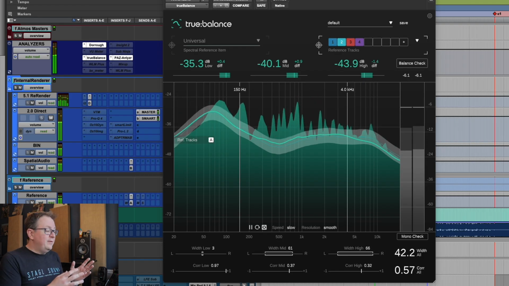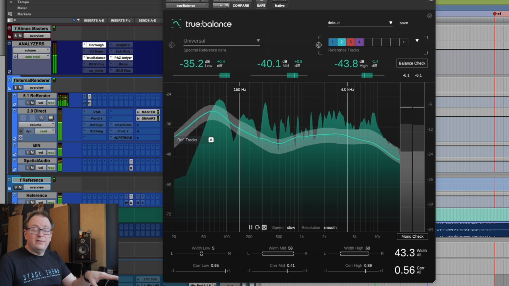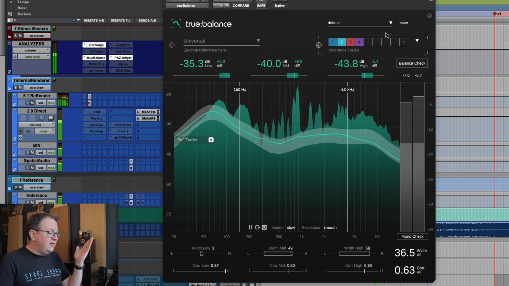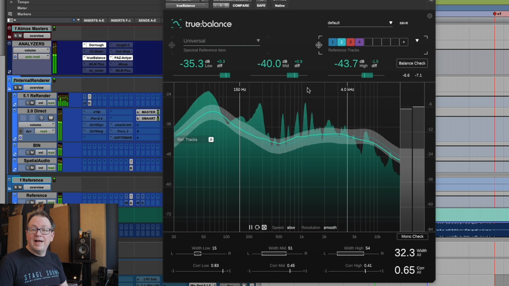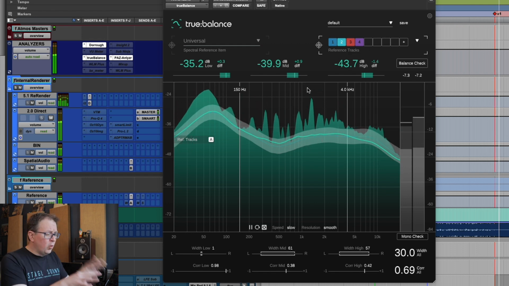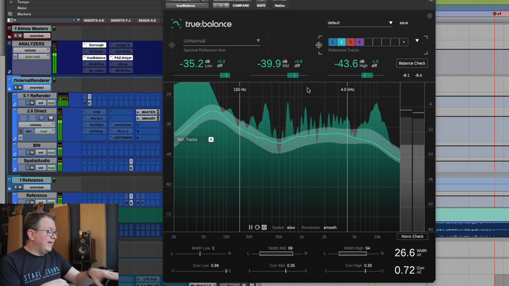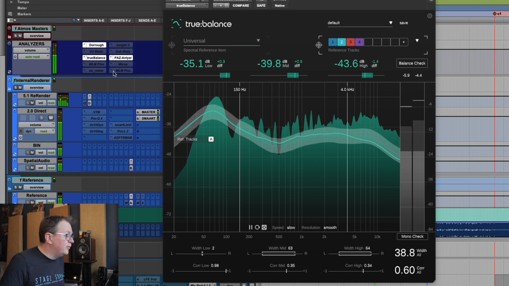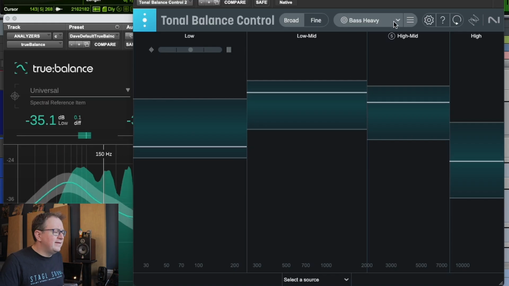But sometimes looking at an analyzer can help me get in the ballpark. One of the plugins that I've been using that I like for analyzing these days is True Balance from Sonible. You can load in reference tracks and it gives you a good idea of things. Now, one of the downsides I find to plugins like this, or what's another one? Tonal Balance from iZotope. So Tonal Balance is another one.